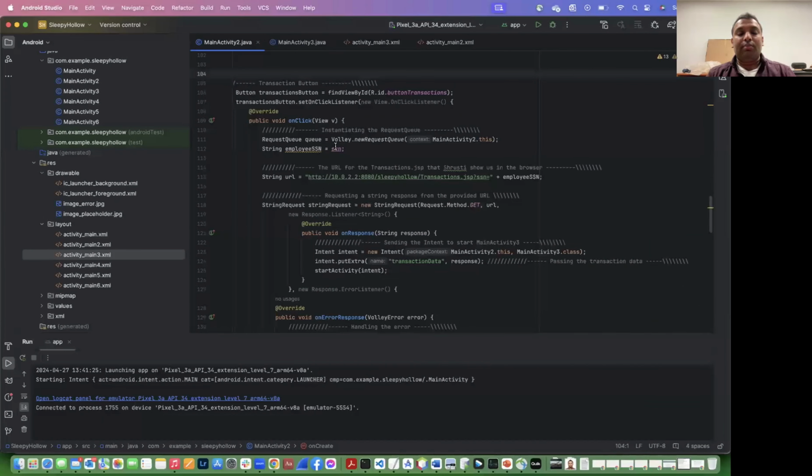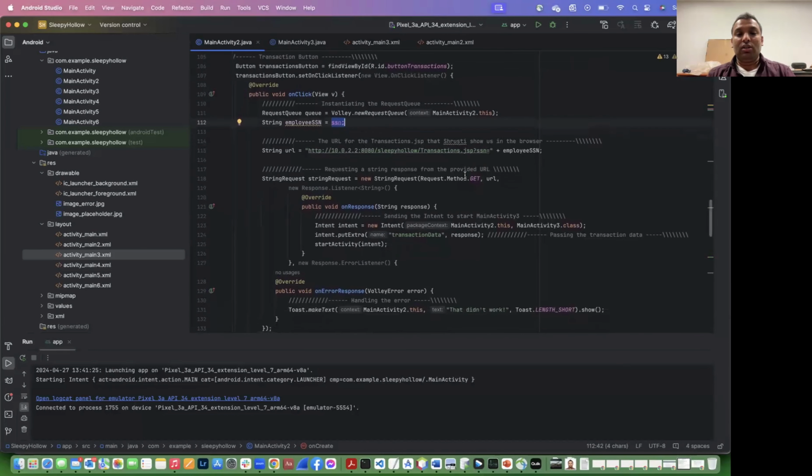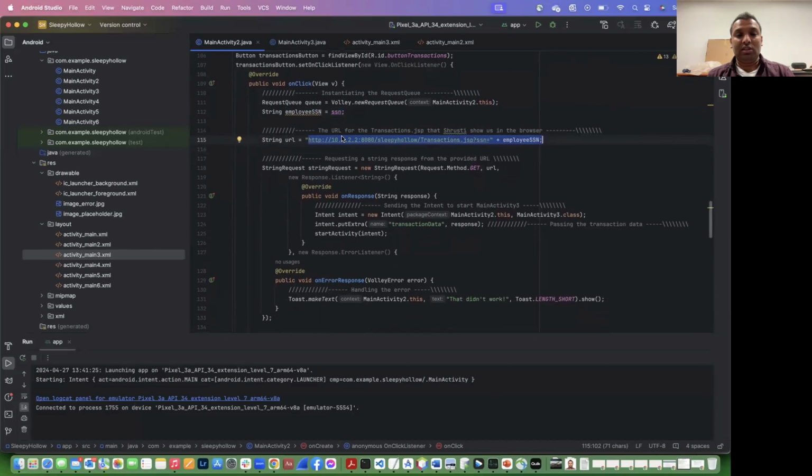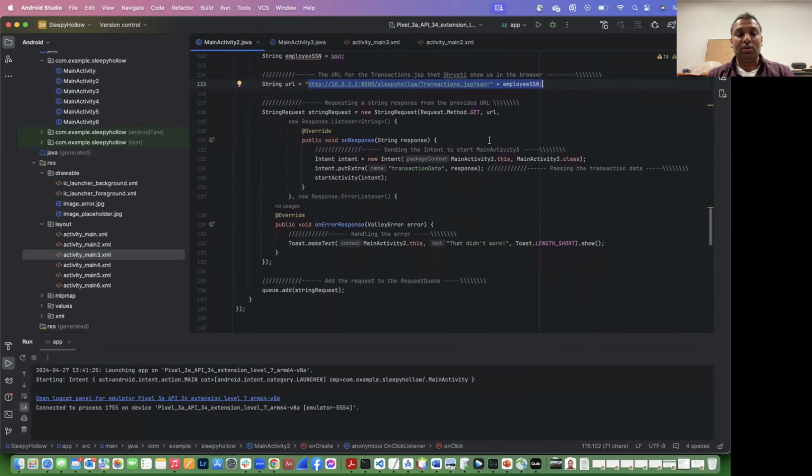So this will just send a request with the SSN that we already got from the previous activity. So we don't need to initiate it, we just name it as an employee SSN. This is the same URL that we use in the browser, plus the SSN, and we send a request to the GET URL.